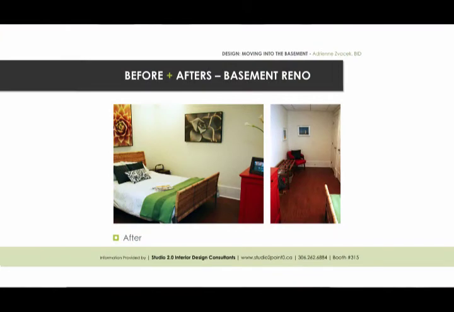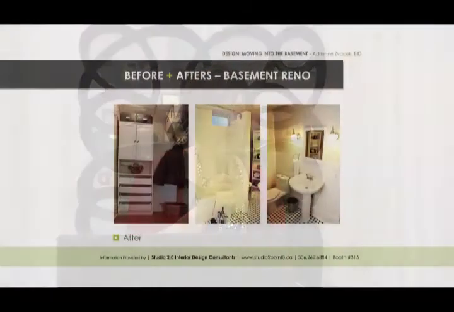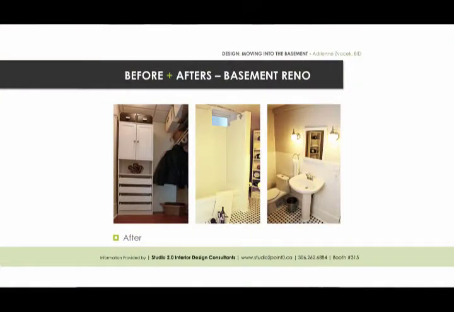Then we have a couple photos of the bedroom. So as you can see, it's made quite the transformation from what it originally was. And then we have a picture of that walk-in closet in the bedroom, as well as the bathroom.